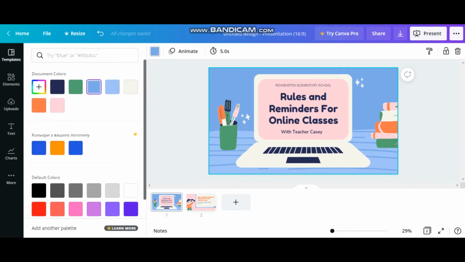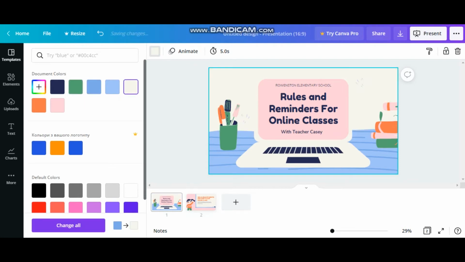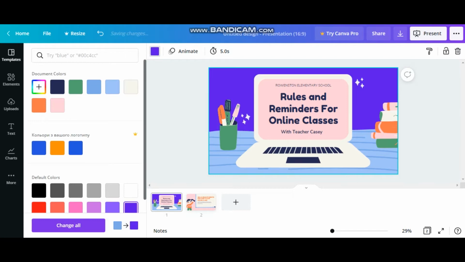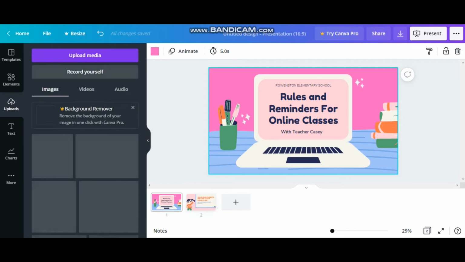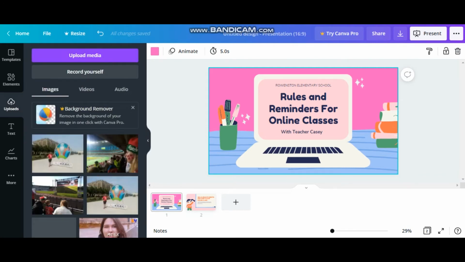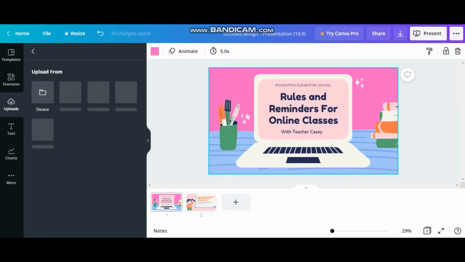To change the color of the slide, you click on the slide and the square with the color, you click on it and choose. To upload a picture or a video, you have to go to Downloads and click to Upload Media. Once uploaded, you can drag and drop the picture or video into the slide.